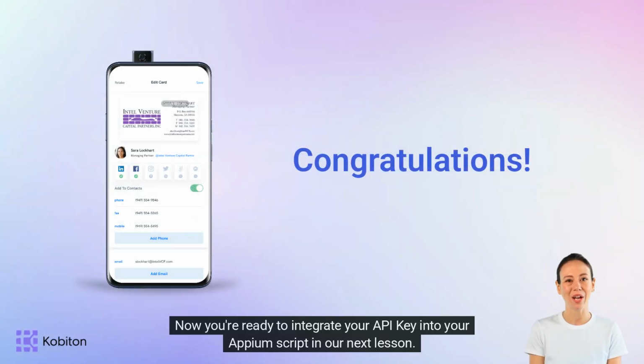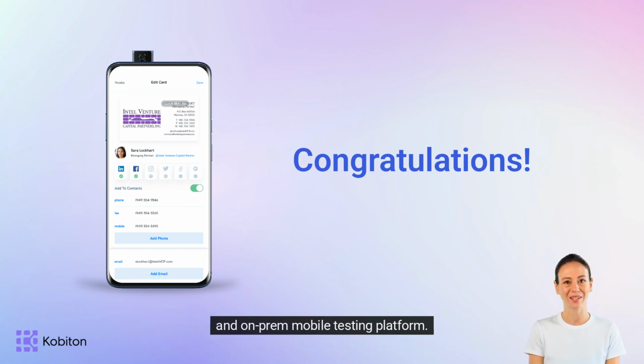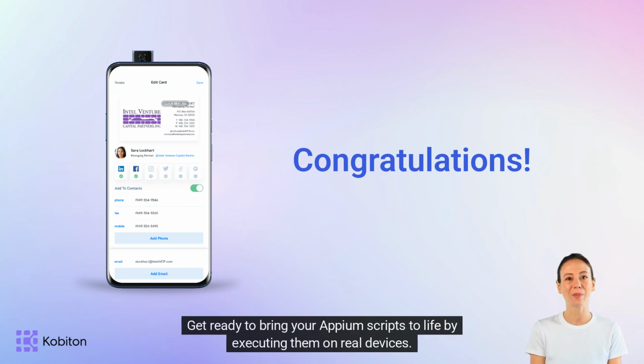Now you're ready to integrate your API key into your Appium script in our next lesson. This integration is a critical step that connects your automated tests with Kobiton's powerful cloud-based and on-prem mobile testing platform. Get ready to bring your Appium scripts to life by executing them on real devices.